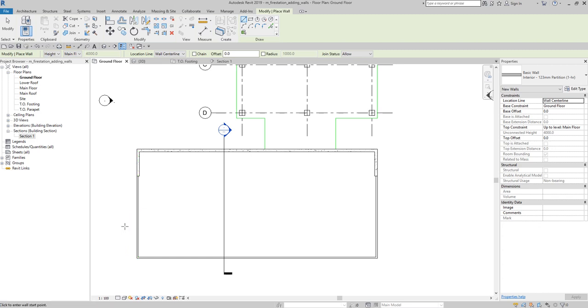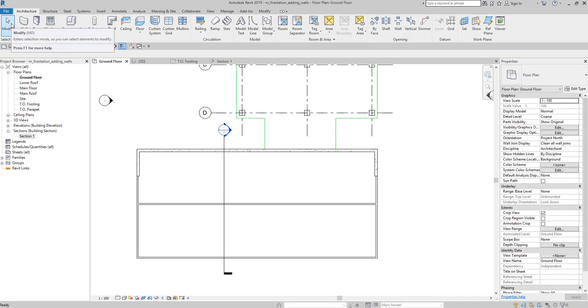Right. So from my lower wall, from this wall here, I'm going to move my pointer along this wall, and then once I see the temporary dimension, I'm going to type 6,100, enter. There you go. And then I'm now going to click to the opposite side here. And then I just select modify. Got it?